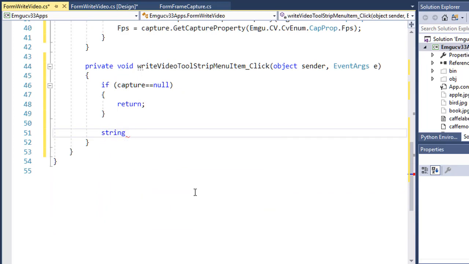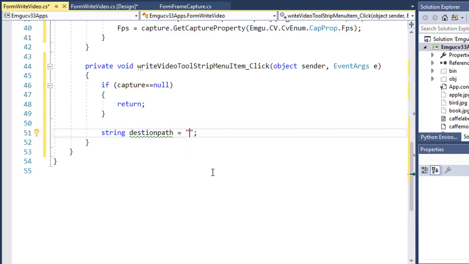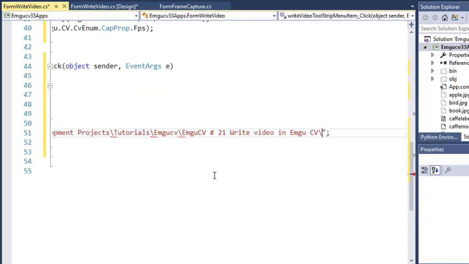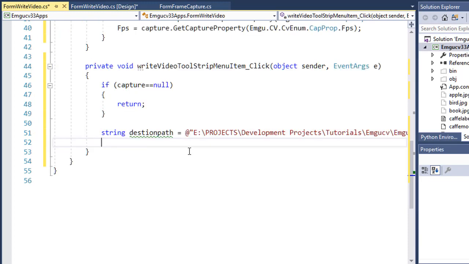And I will just hard code the destination path where I want to save the video. I will select a path somewhere, for example like this, and I want to give it the name output.mp4. You can use double backslashes, or instead of that, you can put the @ character.